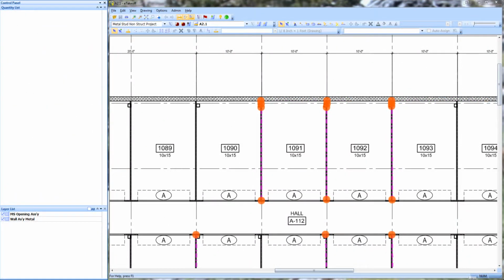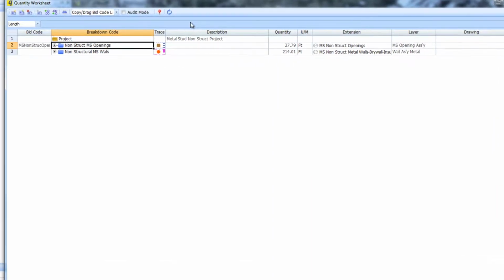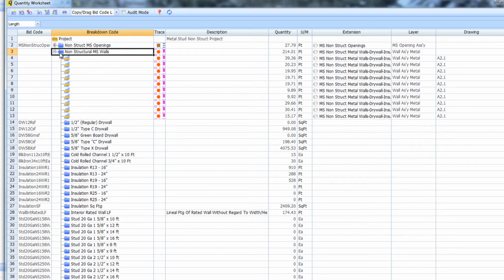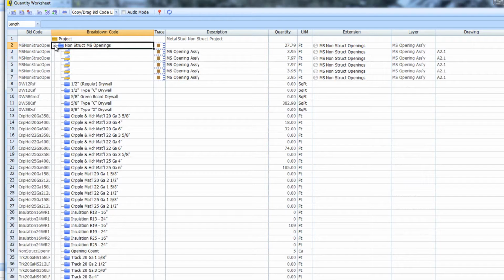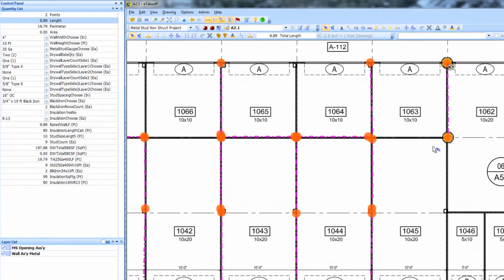eTakeoff Premier tracks all measurements done in the project in the quantity worksheet. You access the quantity worksheet by left-clicking this icon, then left-click the plus sign, revealing all of the measurements and breakdown codes for the particular item. You can double-click any of the measurements and eTakeoff will change to that page with that measurement selected.